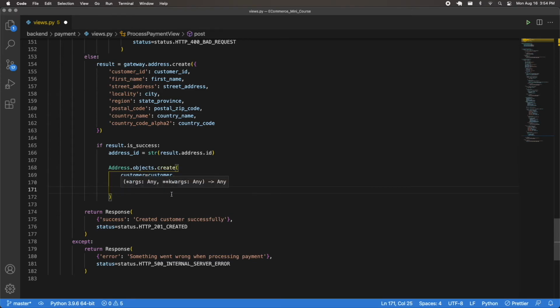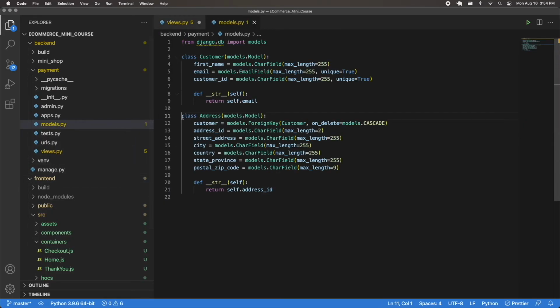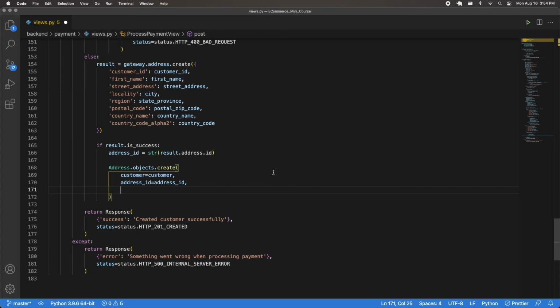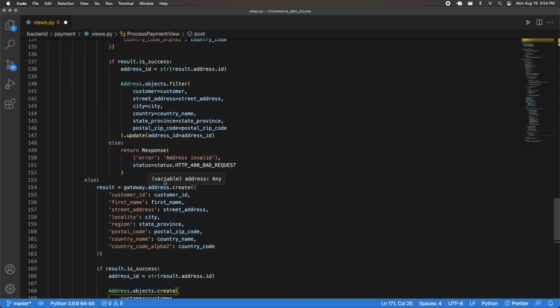And once again, we're passing all of these values because with our address model, these right here are all the values that are required. So now the next values I'm going to pass are the street address, and then the city, country, state, province, and then the postal zip code. This is stuff that we already have typed out previously.